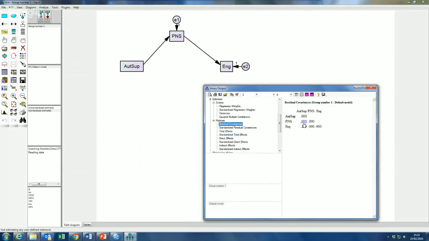So you'll see here that the relationships, the correlations or the covariance, between autonomy support and psychological need satisfaction, and autonomy support and engagement, we have a perfect correlation here because this relationship is stipulated in the model, and also this relationship between psychological need satisfaction and engagement is stipulated in the model, and so reflects the relationship between the variables.